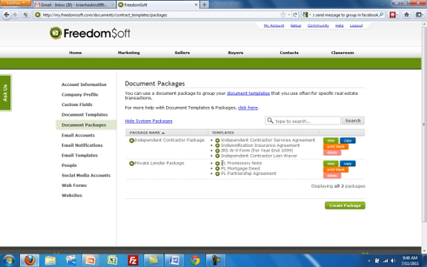And then you also have it here for private lenders if you want to start using private lenders. All you've got to do is print out a package. You can have them fill it out, and then you're good to go.